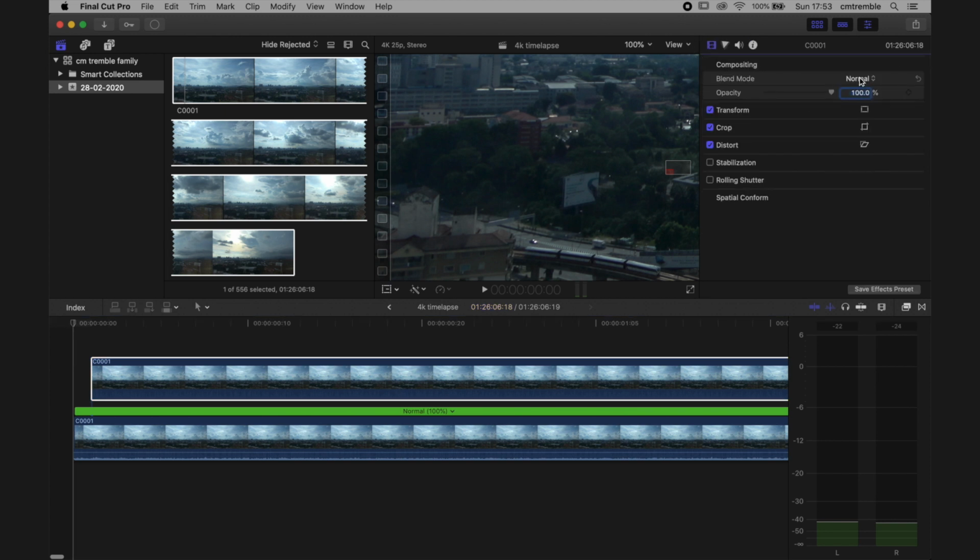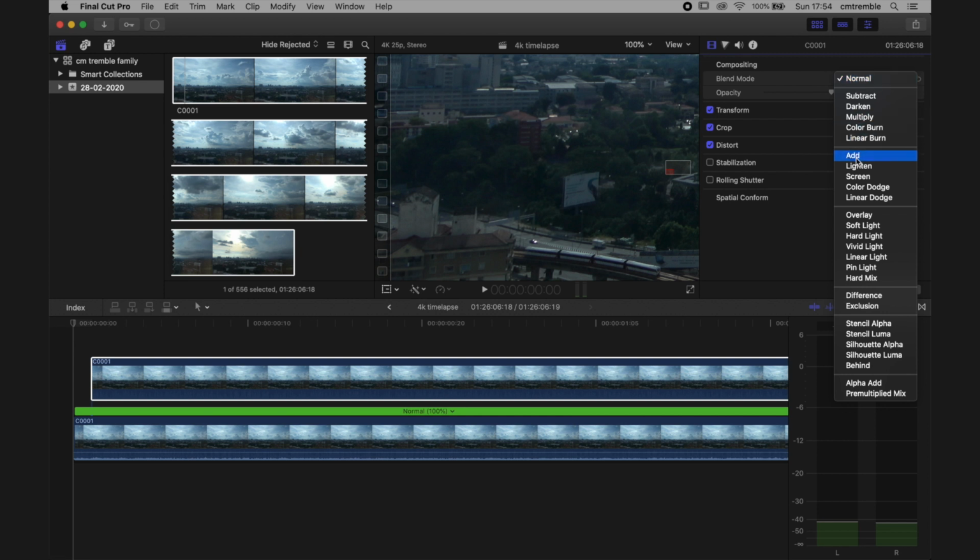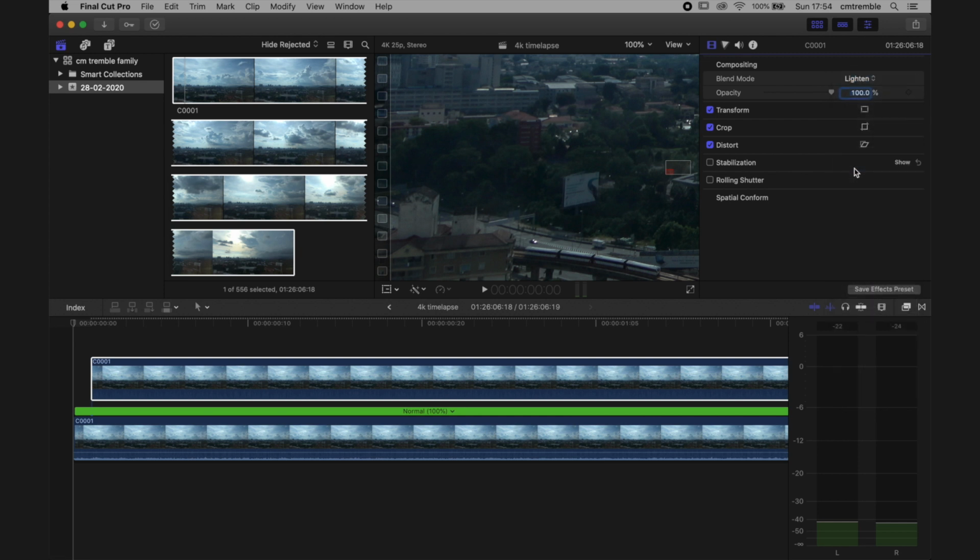Let's take the compositing blending mode to lighten. Now the lighten mode is like a max. It takes the highest value. So as you can see here on this particular frame, we've got this car down here, and if I move on to the next frame, that car is now in the lorry and everything.